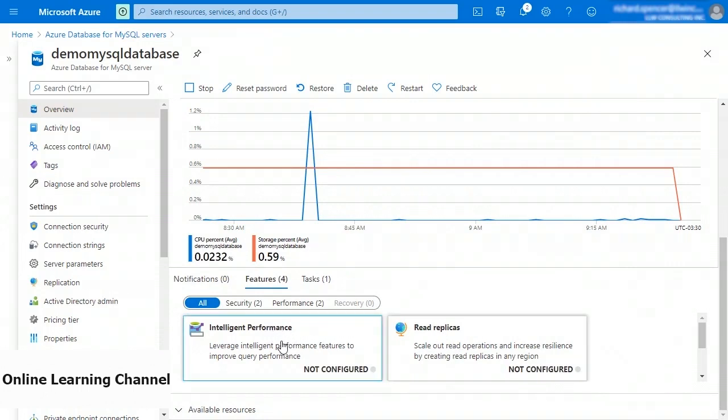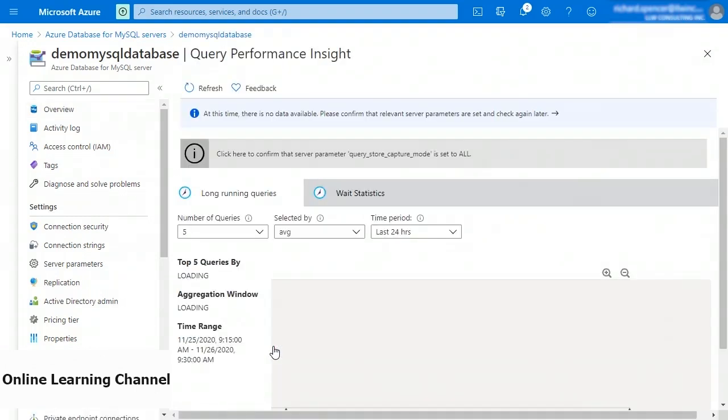So if we go ahead and click intelligent performance, this is an area that will give us some insight on our queries. So long-running queries, any wait statistics. So this may be good if you have database problems or long wait times. You can come in and get some insight. We have no data right now, but if we did and people were running queries, we could get some valuable insight on how these queries are performing.